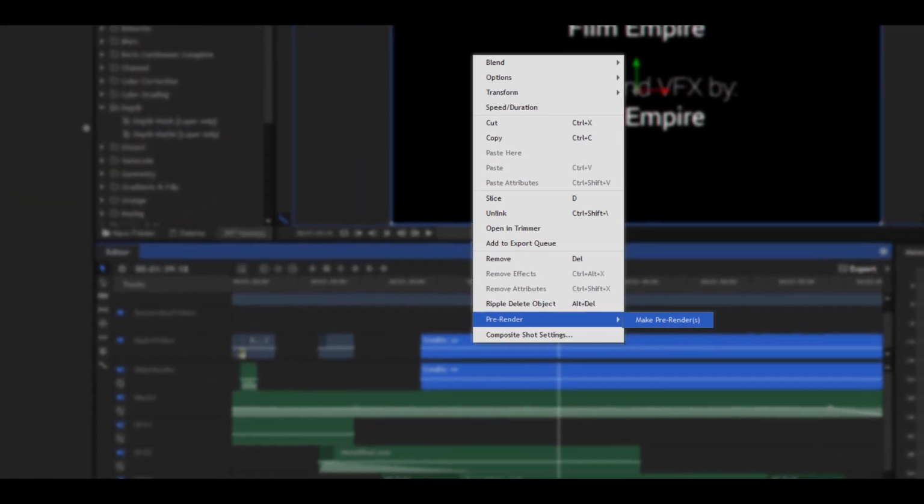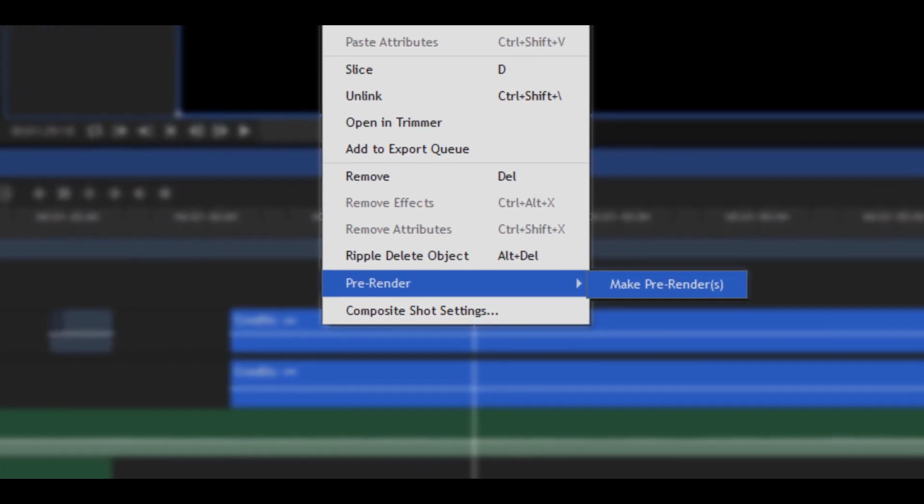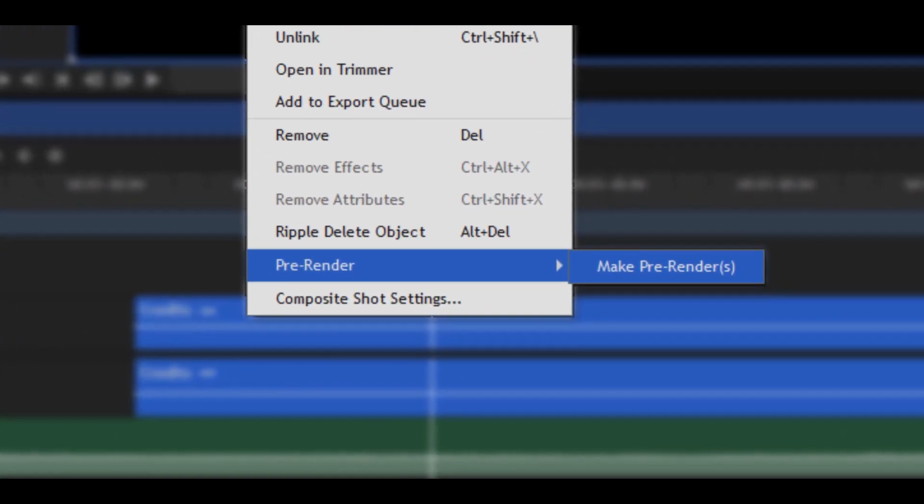Another change is that the proxy function has been renamed to pre-render, which makes sense, and it also makes its function more clear to some newer users. The interface tabs have also been altered slightly so that navigating through the workspaces is a little bit easier.